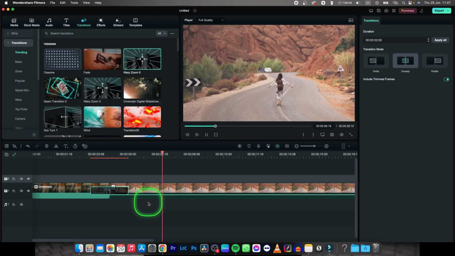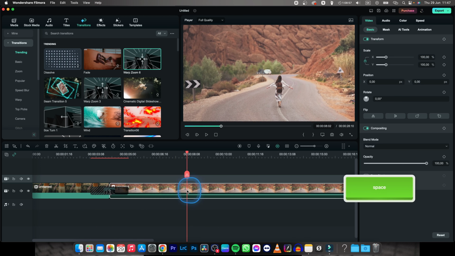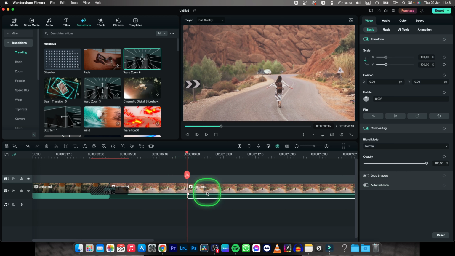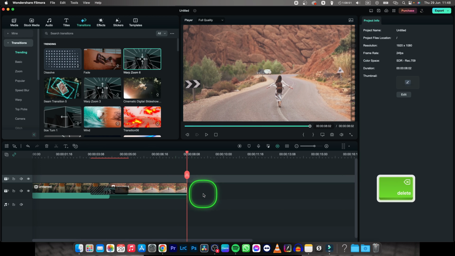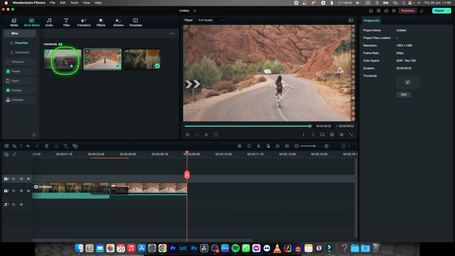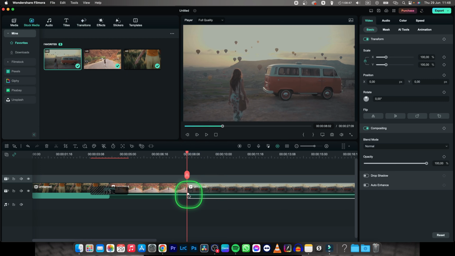I think it's pretty sick, but we will need to add another transition, so I will cut this clip in half, delete the second half of this clip, and add another one to show you a different transition.